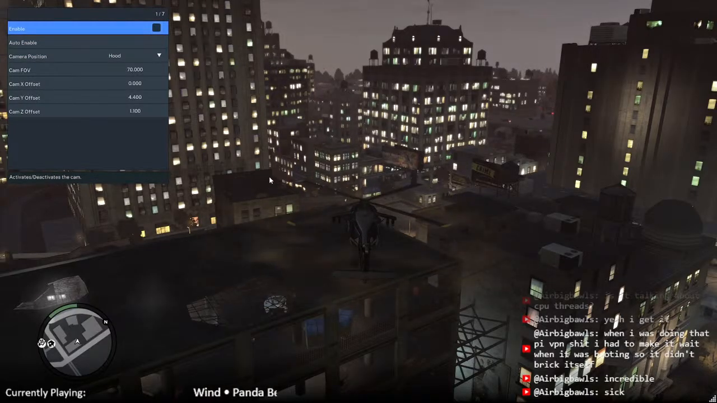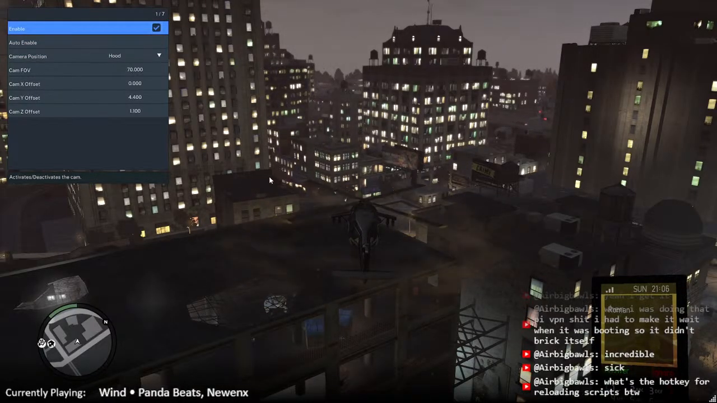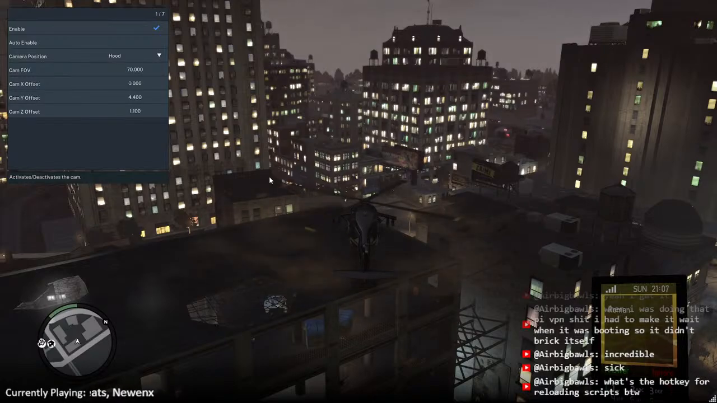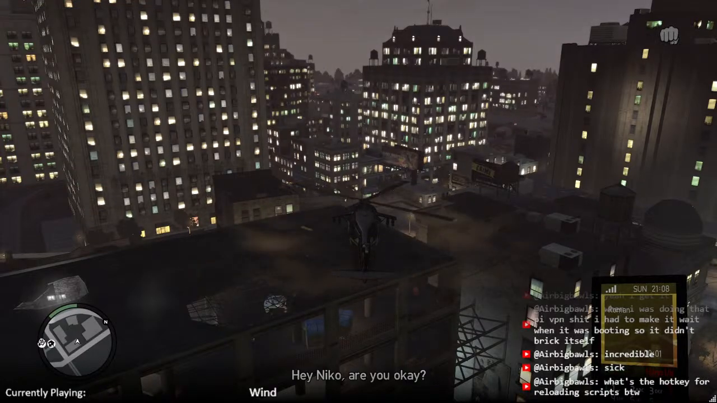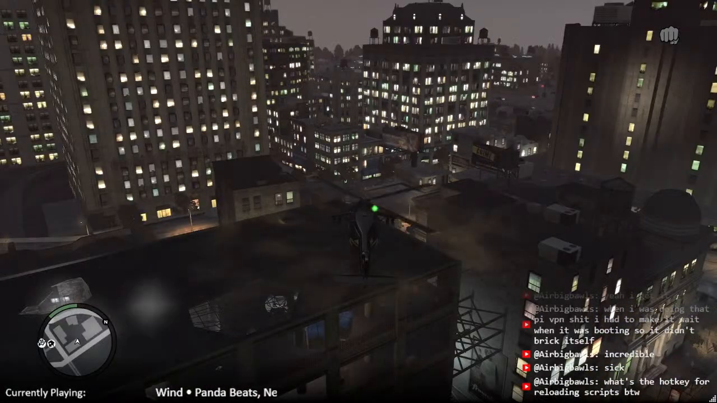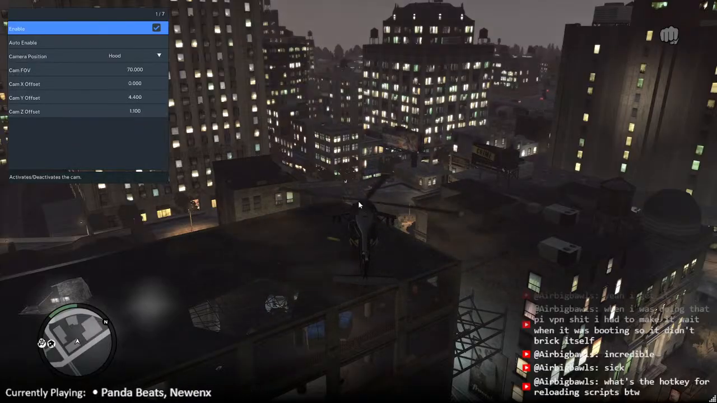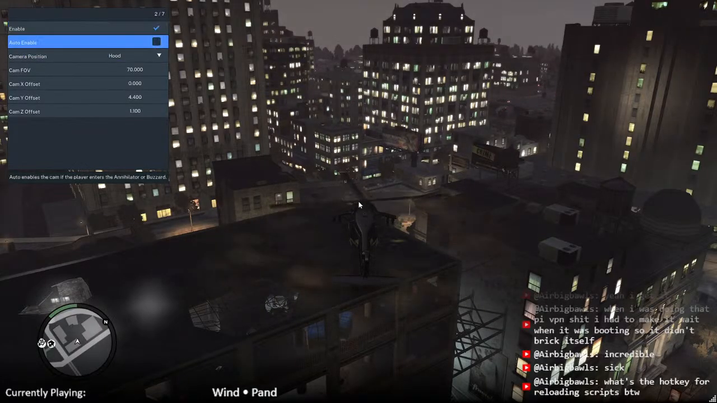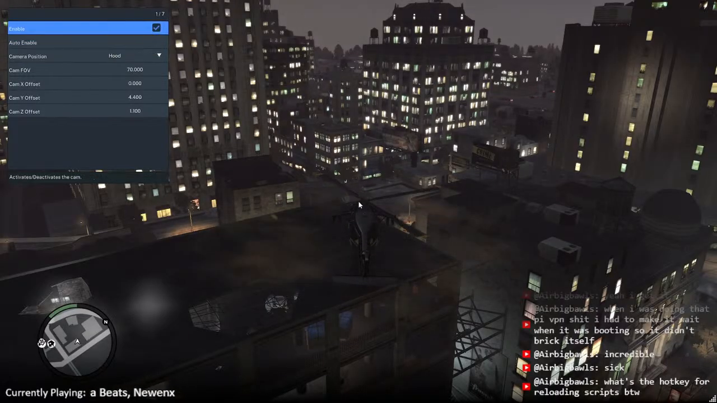And I click on enable. Okay, the checkbox is checked. It no longer says I'm not in the vehicle, but nothing happens. Okay, I kind of expected that. The mod isn't functional right now. But that's a good start.